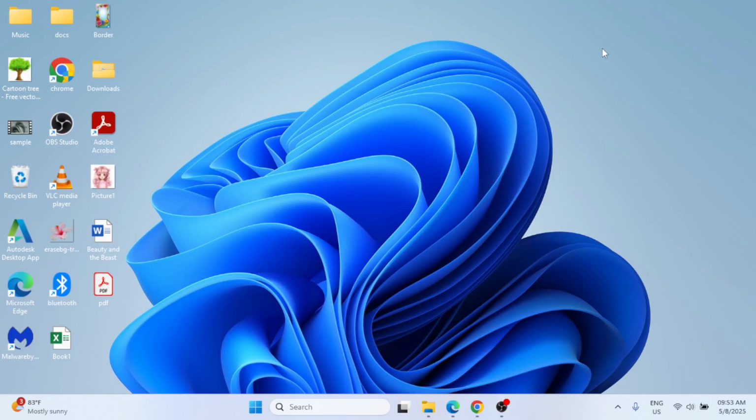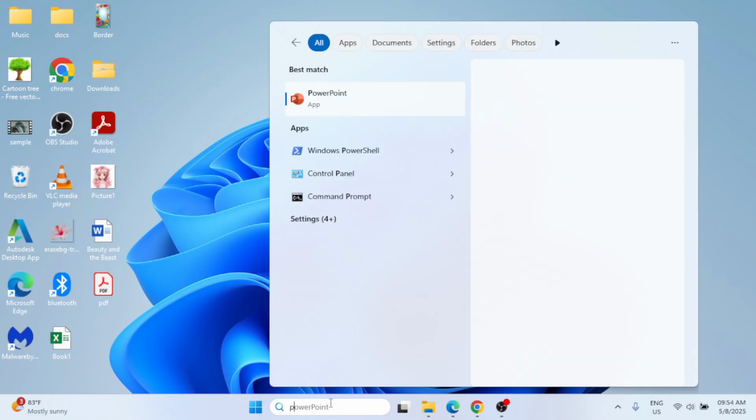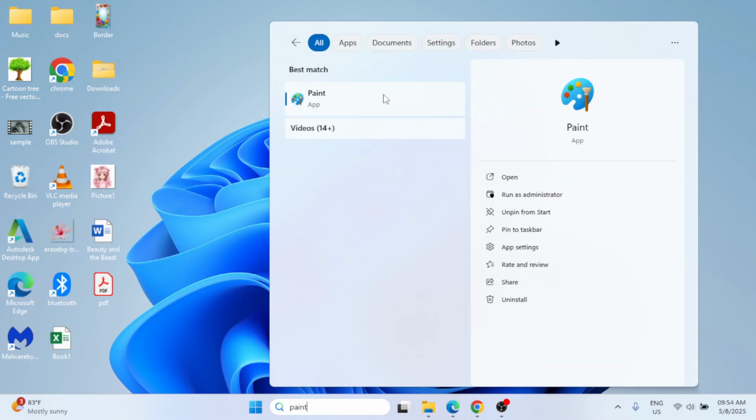In this video, I'm going to share with you how you can resize an image in Microsoft Paint. So let's get started. Go ahead in the Windows search bar and simply type Paint. Click on Microsoft Paint under the best match.